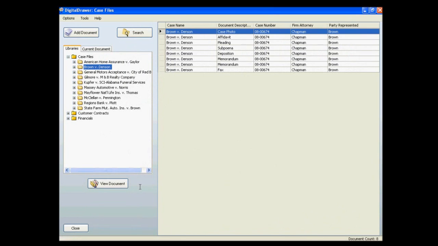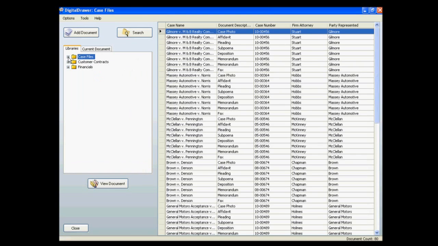At this point, we have already logged into DigitalDrawer and are viewing the Case Files library. On the left, within the Libraries tab, you will see all the document libraries that this logged-in user has been granted access to. To view the documents within any of the libraries, just click the name of the library.